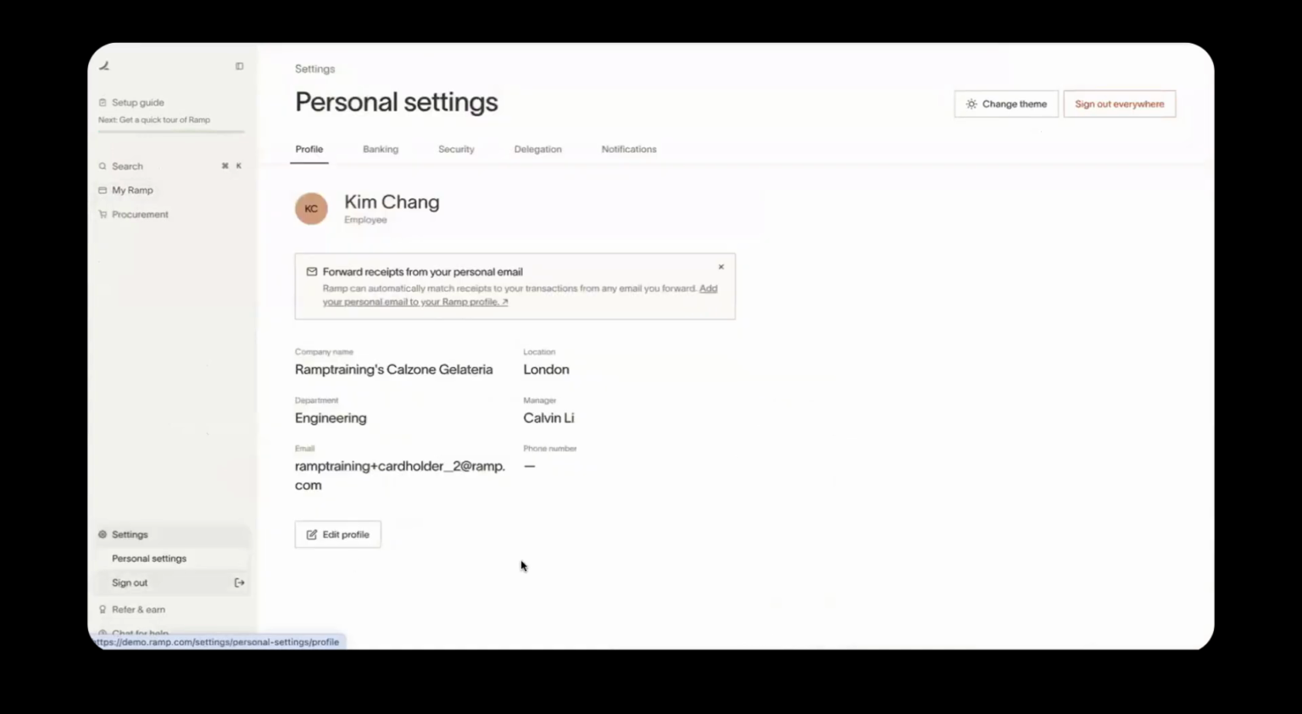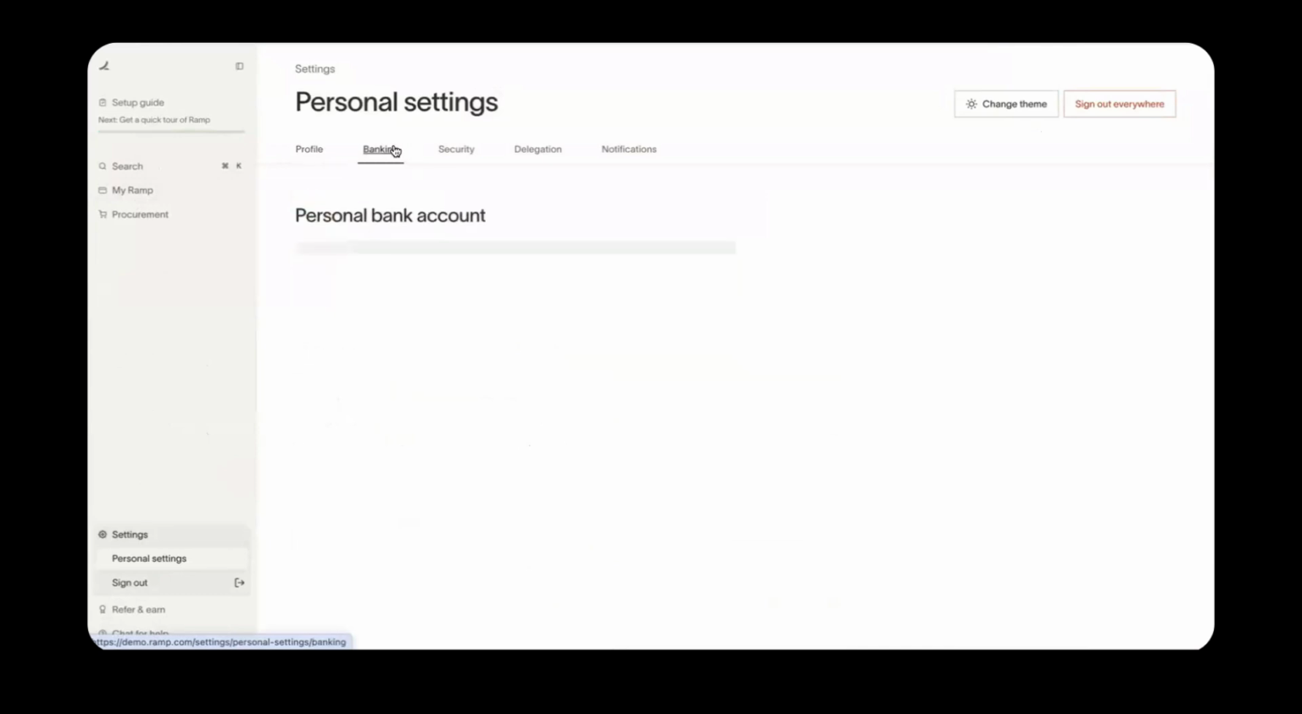If they need to change any of their personal settings, they can do so here. If they need to change their linked bank account, so this will be for reimbursement requests. If their reimbursement requests get approved, they will be pulled from the company's linked bank account and sent via ACH to the employee's linked bank account. This is where they'll add that bank account information or change that account if they need to.